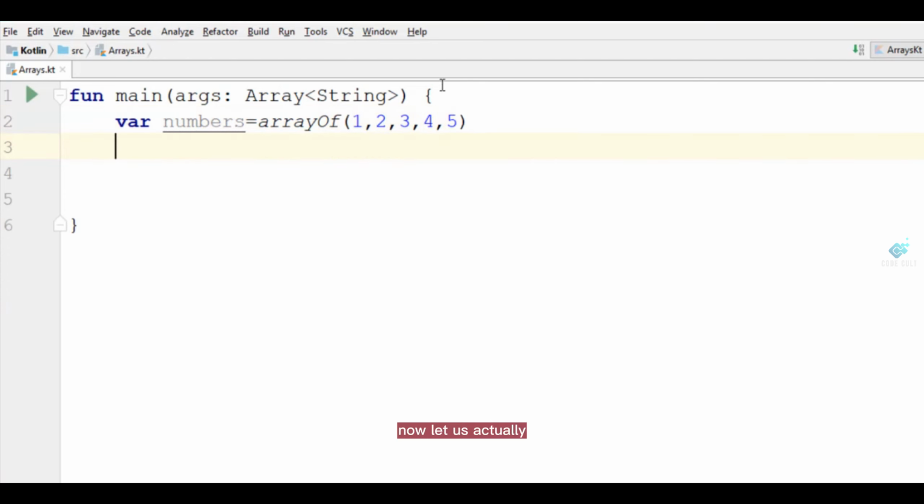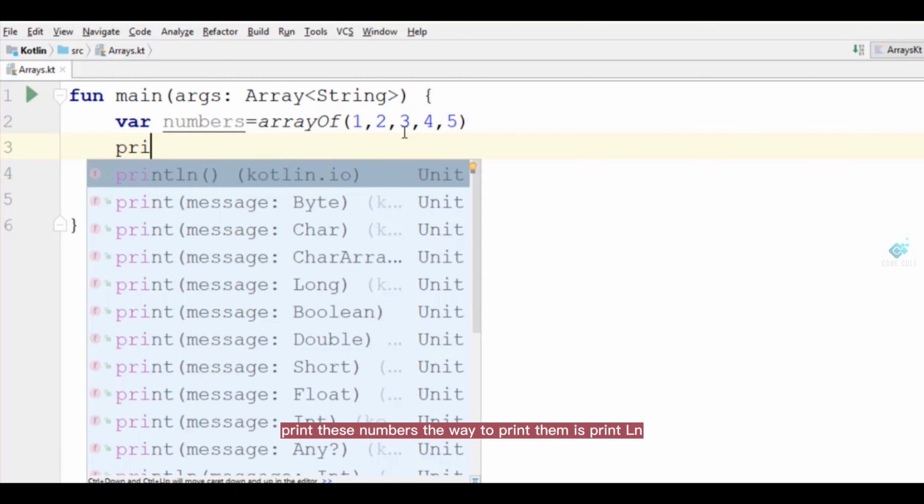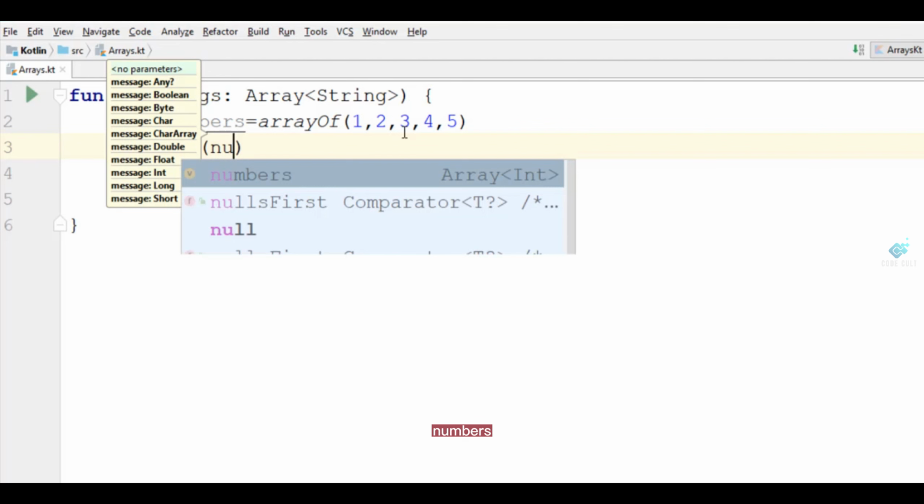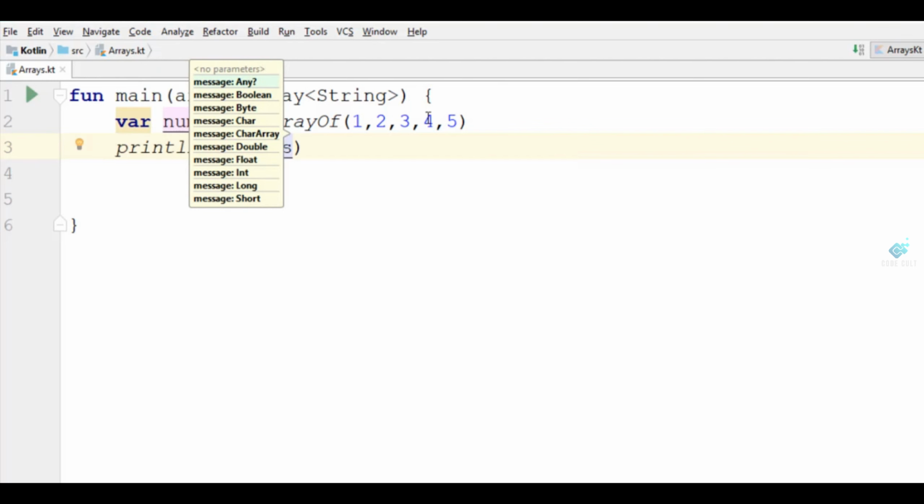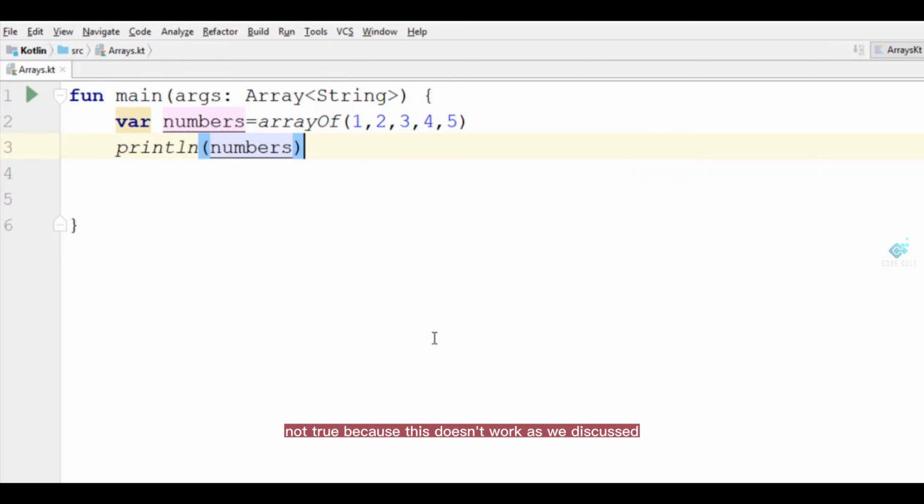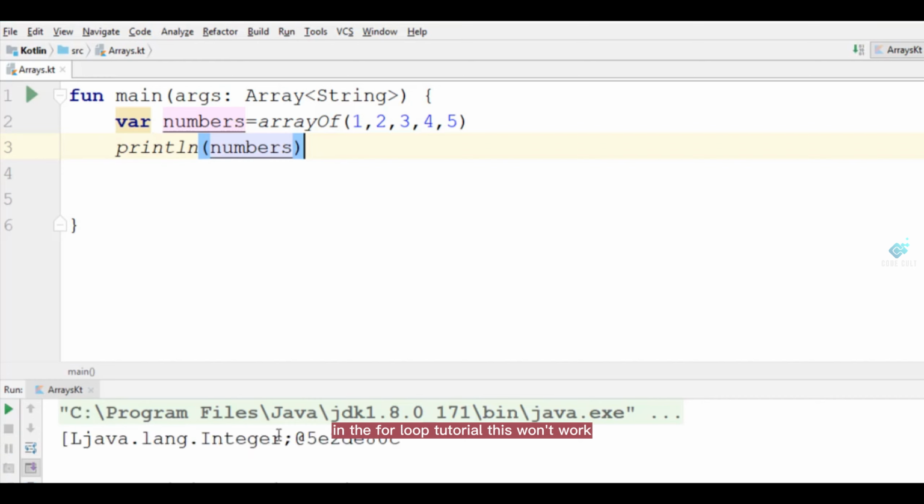Now let us actually print these numbers. The way to print them is println numbers. I hope this is true, but this is actually not true because this doesn't work as we discussed in the for loop tutorial. This won't work. It rather gives us a location.